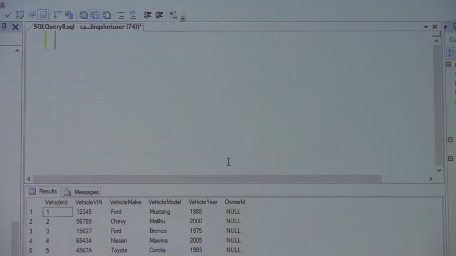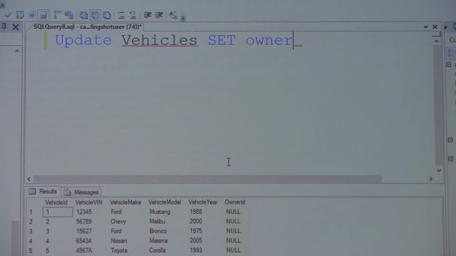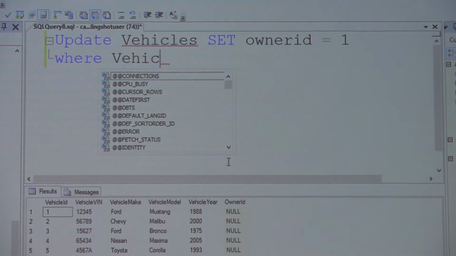Anyone? We can insert, just update vehicles. Good. Update vehicles, set owner ID to whatever you want. Create one where, because I don't want them all to be my cars, where vehicle ID.